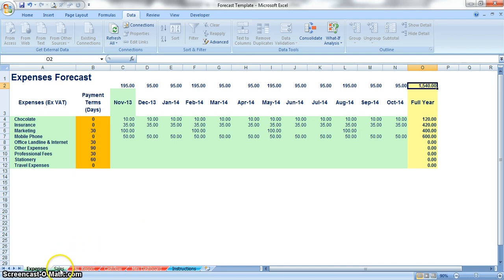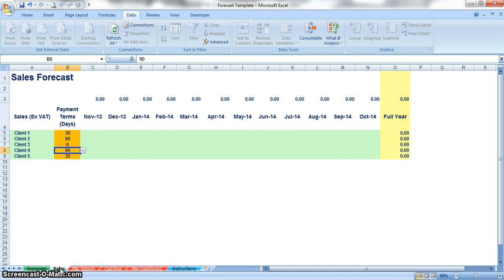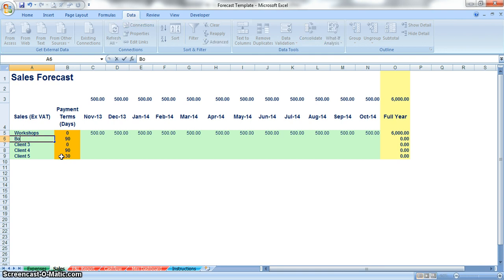Okay, we move on to the sales sheet. That's exactly the same principle with the colours. It's picked up all the relevant months that we've started on the expenses, and here you can either put in client names or you can put products. So for XL8 we might have workshops. Payment terms are immediate. If I expect to have sales of £500 a month, every month, then I can put those in. Bookkeeping is another thing that I might sell, and again that is paid for immediately.